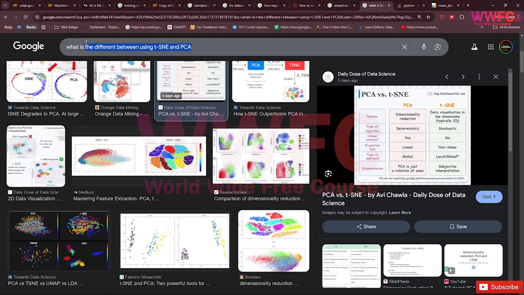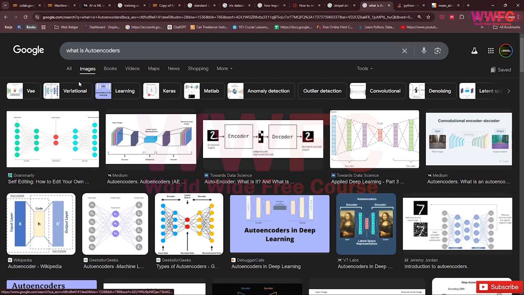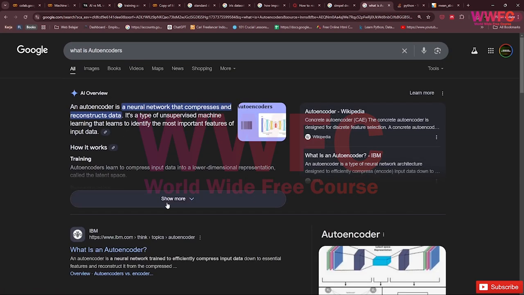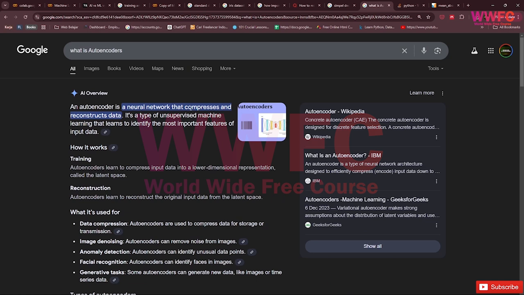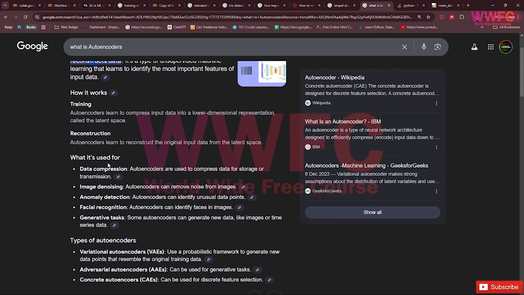What is an autoencoder? An autoencoder is a neural network that compresses and reconstructs data. It's a type of unsupervised machine learning that learns to identify the most important features of input data. So how does it work? Autoencoders learn to compress input data into a lower dimensional representation called the latent space, and they learn to reconstruct the original input data from the latent space.